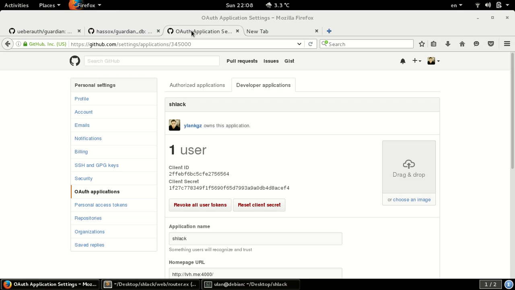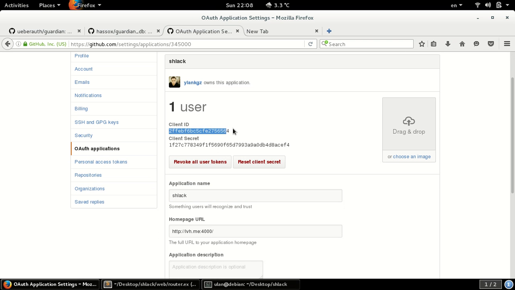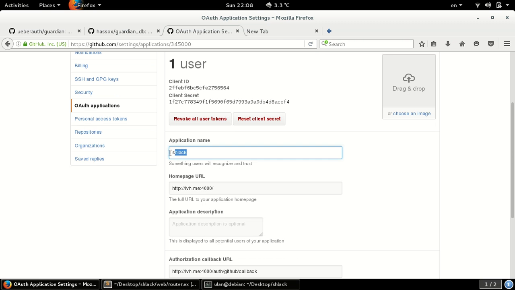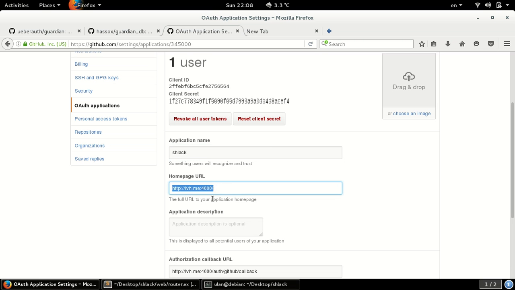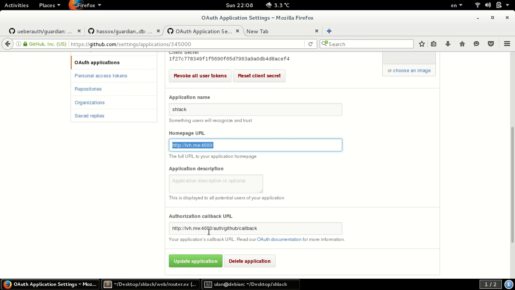I have created an OAuth application. See this, and this is our newly generated client ID and client secret. Obviously, in your case, these strings, these numbers will be different. It is provided with the name, homepage URL, in our case localhost lvh.me, and callback. The callback will be auth GitHub callback.